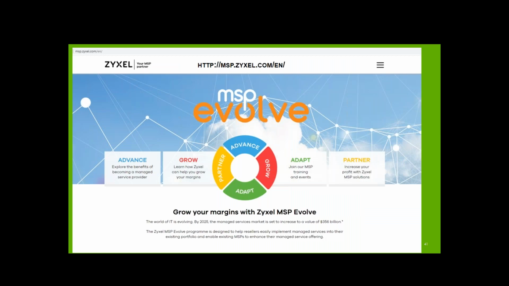It's also worth pointing out that there's an MSP program, what's called the MSP Evolve program. If you go to this website, you will be able to apply. It might be worth your while having a look at it if you're an MSP or you're thinking about creating services, because Nebula is absolutely ideal for creating services, deploying them, managing them, and supporting them in a very cost-efficient manner, which is one of the great advantages of the cloud.